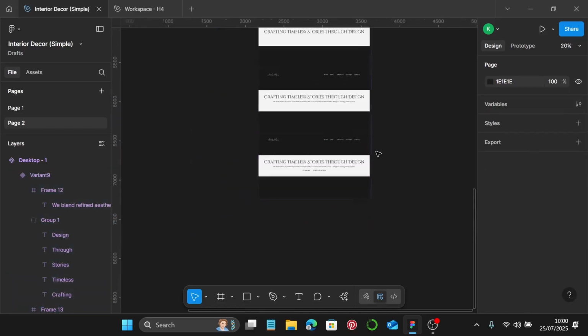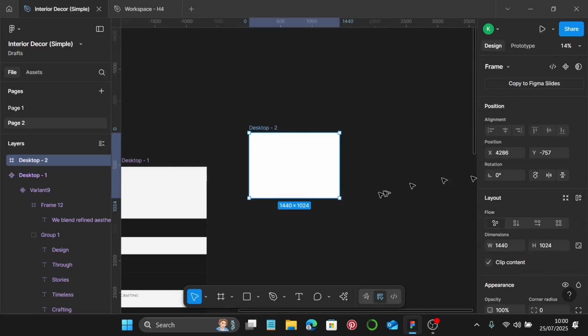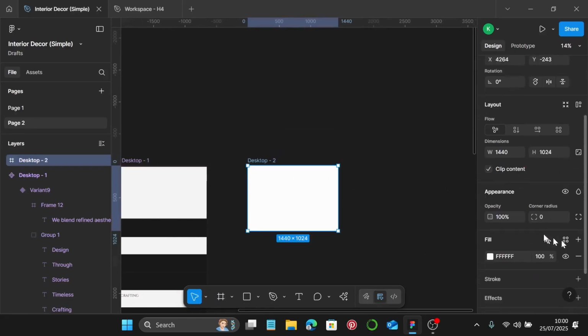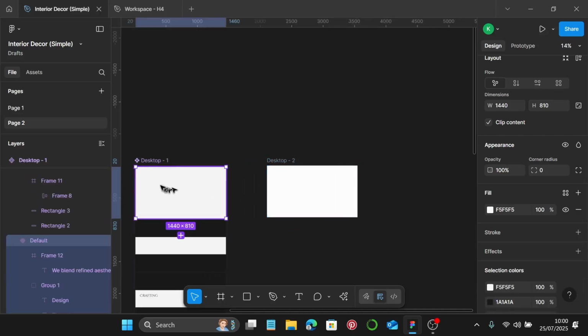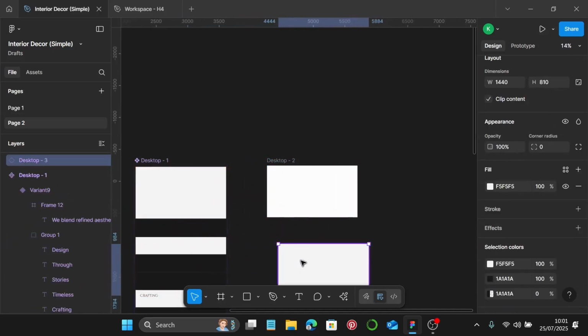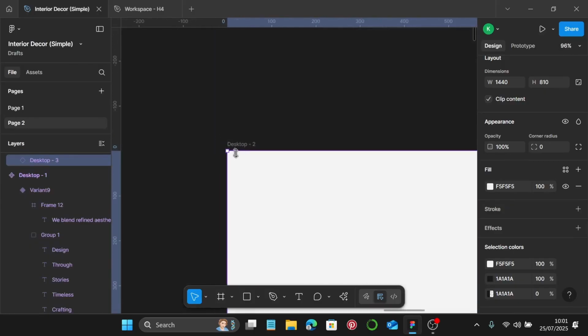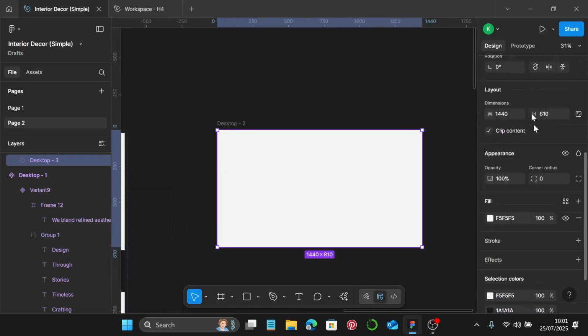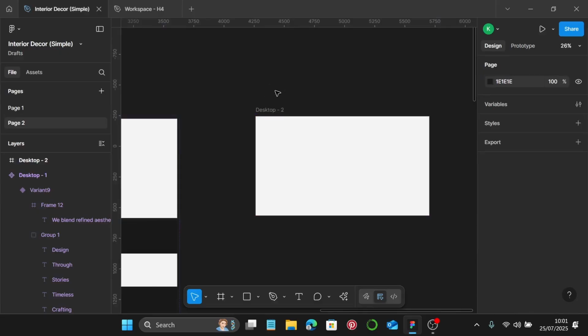And now we can go ahead and insert another desktop frame. So I'm going to click on F, insert the desktop, and I'm going to reduce the height to 810. And I can just use Alt, create a copy of this, and just bring it into this frame. You can even use the alignment and change the alignment, but I'm just going to make sure it's aligned into our frame, and now we can see it in the prototype view. So I'm just going to click on this desktop and run the prototype.